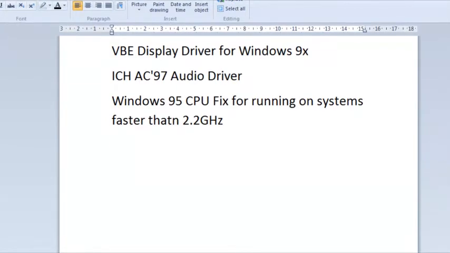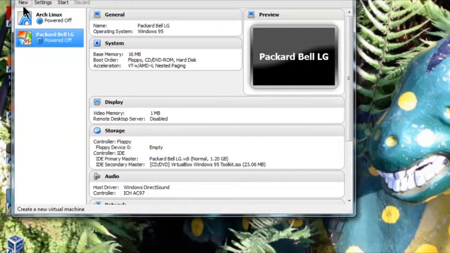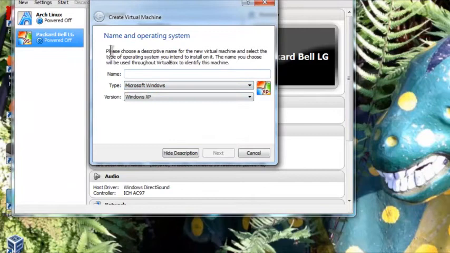Want to find a mouse pointer? There we go. Okay, so first we're going to create the new virtual machine by going to New. Name and operating system, well, we're going to call it Packard Bell Legend 822 CDT. And it's Microsoft Windows, and it's Windows 95.